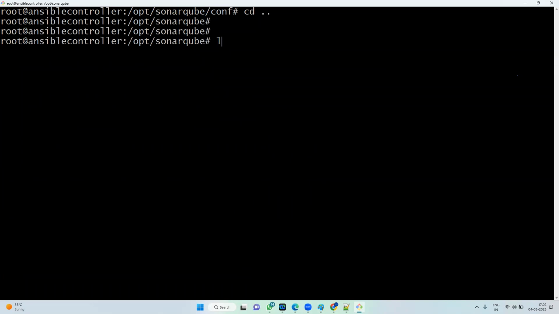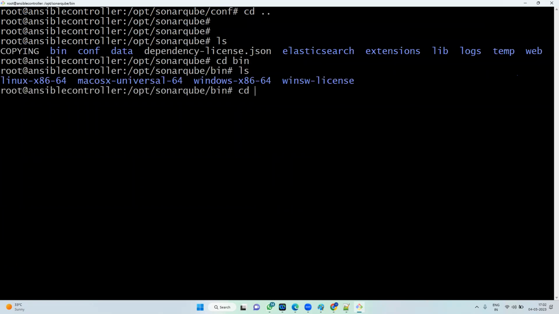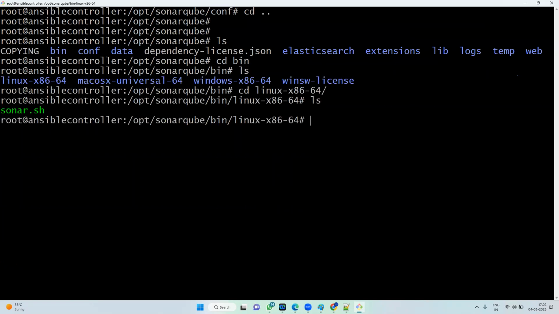Okay, so now remember, to get started off with SonarQube, all you have to do is cd into the bin directory, cd into the Linux x86-64 directory. Here you find sonar.sh and you have to run the script. sh space sonar.sh, or the command you know, ./sonar.sh with the relative path. Once you run the command, what should happen? SonarQube should start. But one more thing, you have to pass a command line argument here.